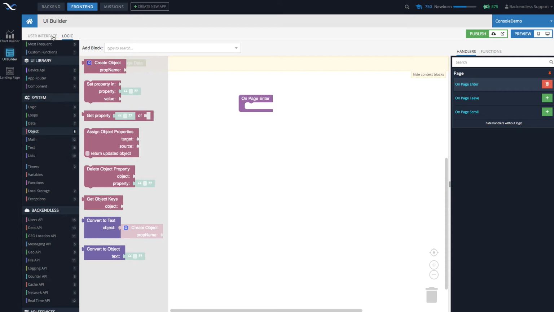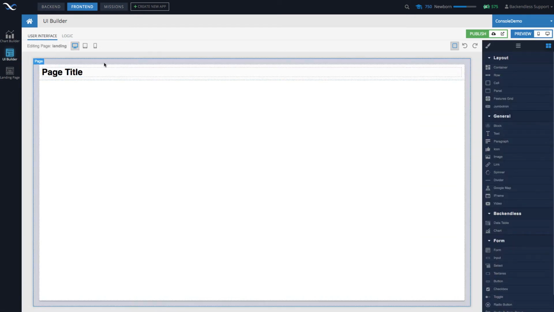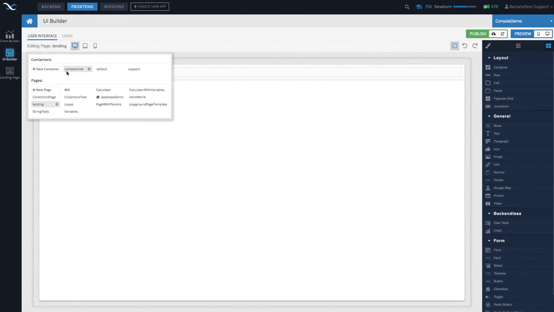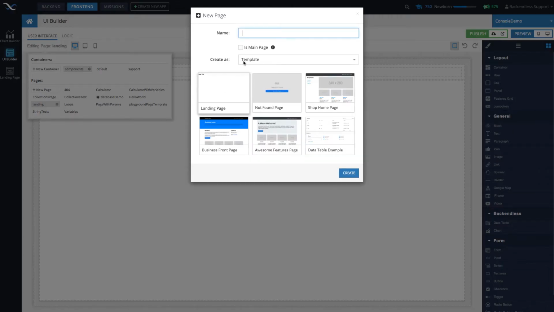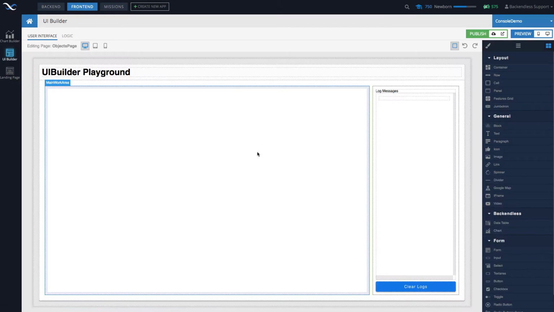Now that we are in UI Builder, let's switch to user interface and create a new page using our playground page template so we can start playing with objects. Move the mouse over this editing page area, click new page. In the create as dropdown, select fork. In the source, locate your playground page template and give it a name such as objects page. A new page is created. It is our blank playground with the logging capability.